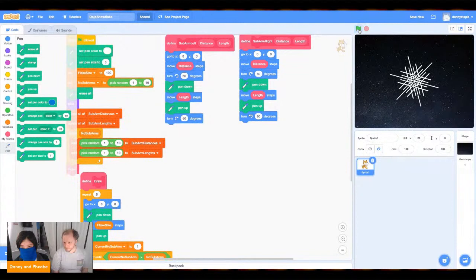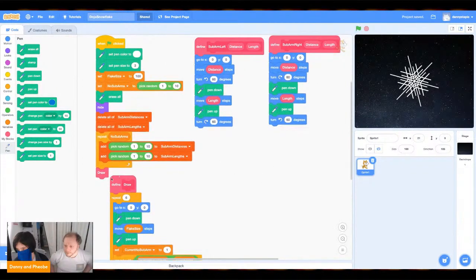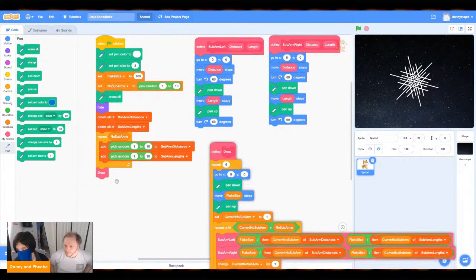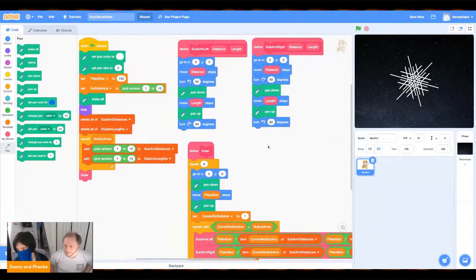Let's see. Can we also save the code? Yeah, now's a good place to save the code. It's a good place for you to save the code, but it also means the extension stuff is now in our shared version as well.